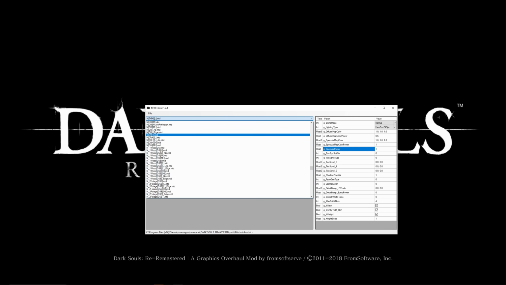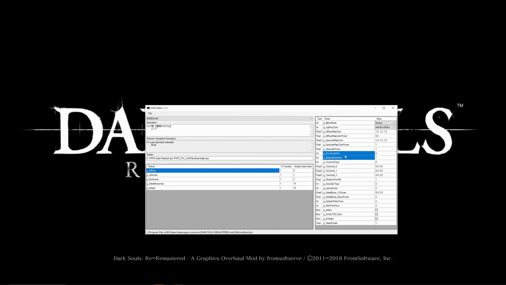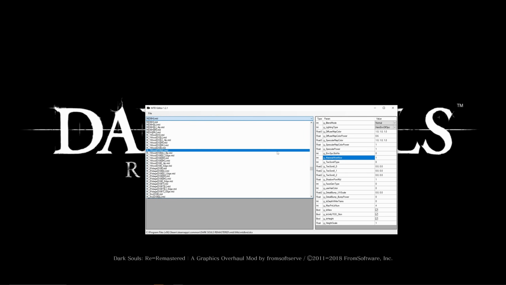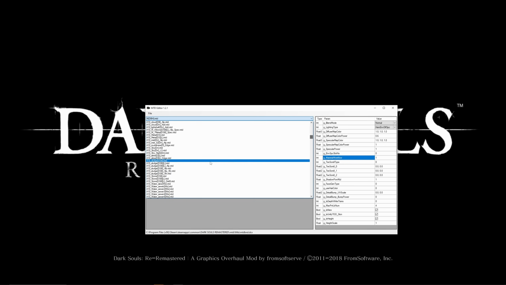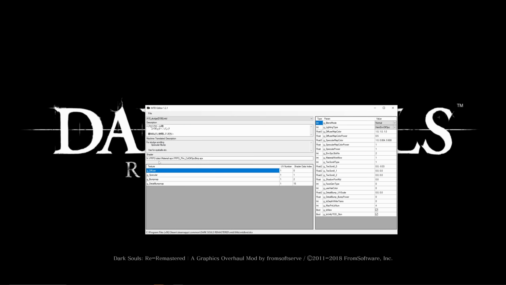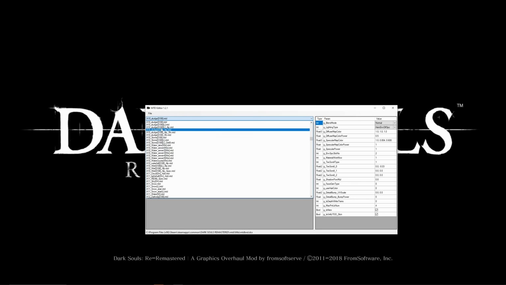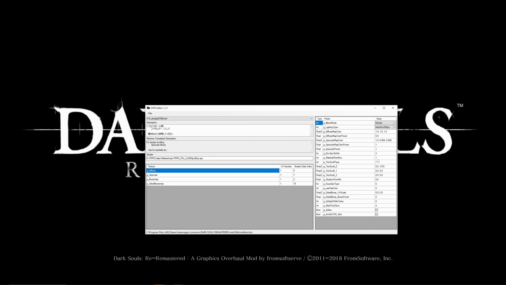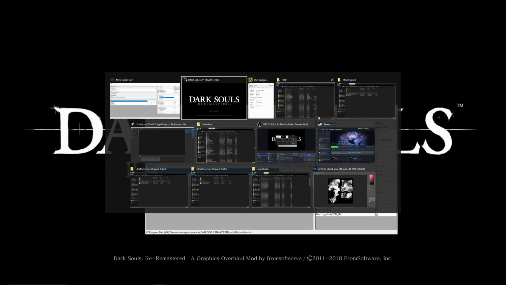So if you go to DBH, I noticed that there was an entry here for material workflow. And by default, it was set to 0. And when I looked at the other entries in here, I think if we go to A10, like sludge, and some of these specific Depths MTDs, that's where you'll notice that the material workflow was set to 1, and that's why the specular maps looked different. And I was like, oh, got it.